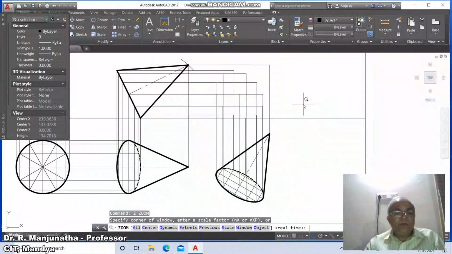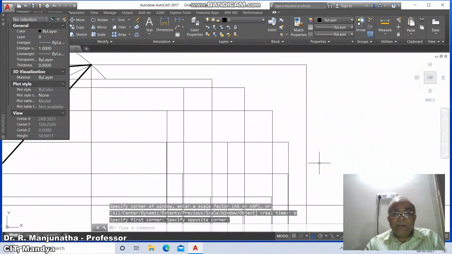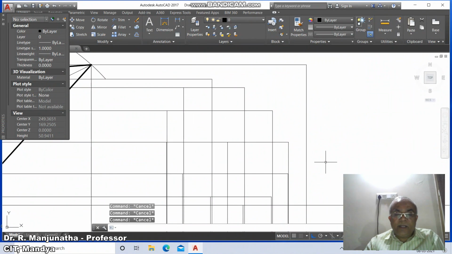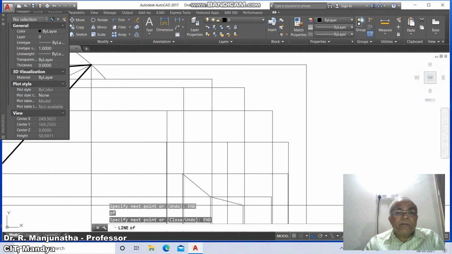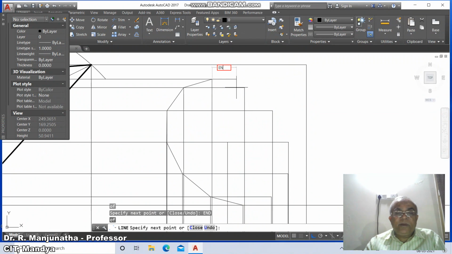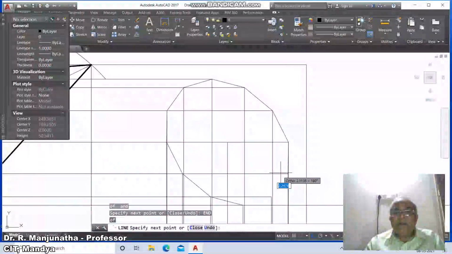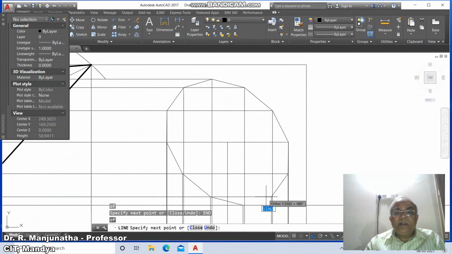So once you get this, now you go for zoom window, then go to line, take endpoint of this, then endpoint of this, then endpoint of this, then endpoint of this, then endpoint of this, then endpoint of this, then endpoint of this, then endpoint of this, then int of this, then int of this, then endpoint of this line, then endpoint of this, and then close.